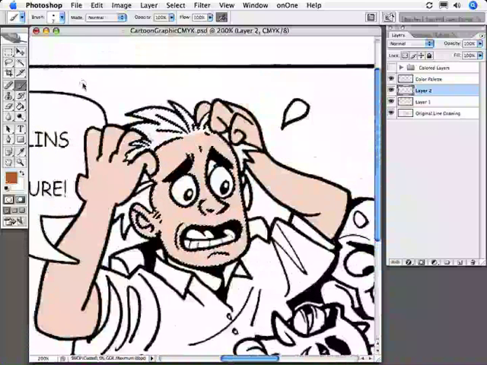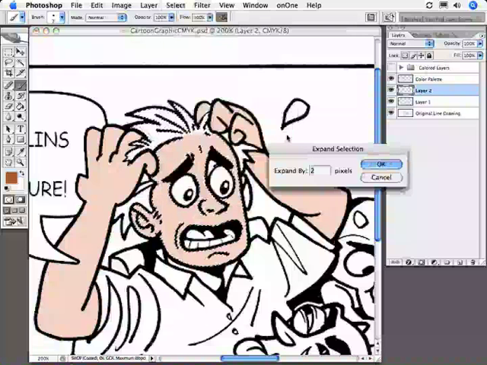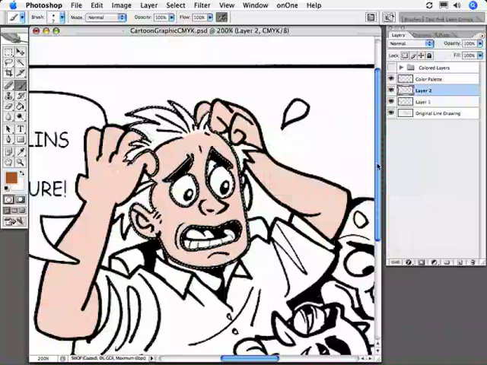Before I start painting with this current color, I want to do one additional thing. I'm going to go up to Select, then down to Modify, and over to Expand. I just want to push this color underneath the black just a bit more. I'm going to select 2 and click OK. Watch the selection grow just a bit, just like that.